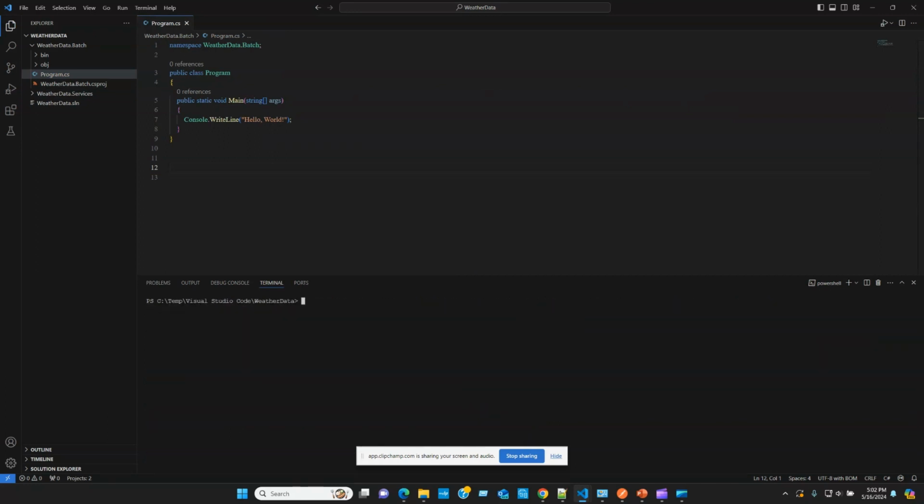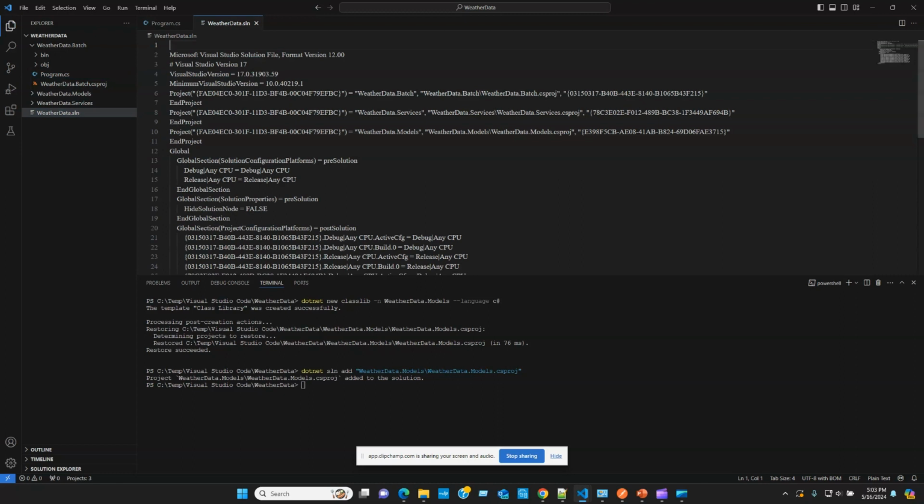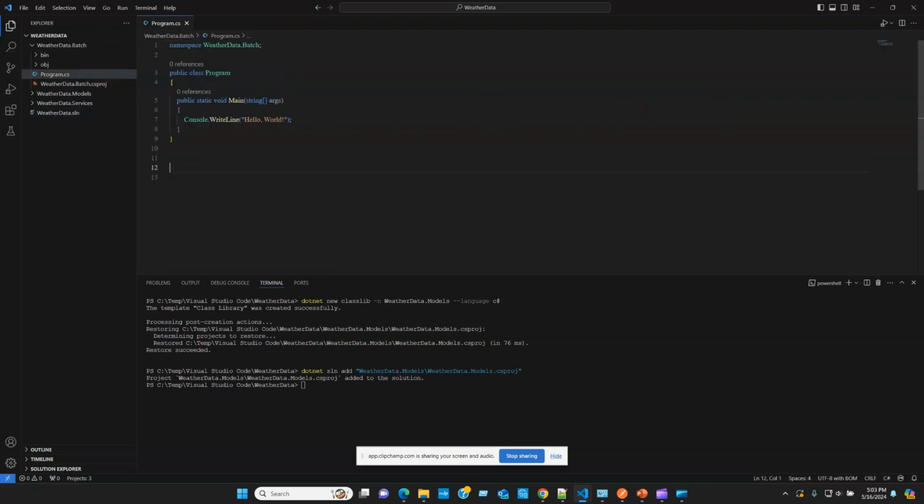So I would need one more class library that's going to be my Model. Okay, same thing. Let me add the project into the solution. Okay, Model is there. Yep, I see all 3 projects in my solution file. That looks good.